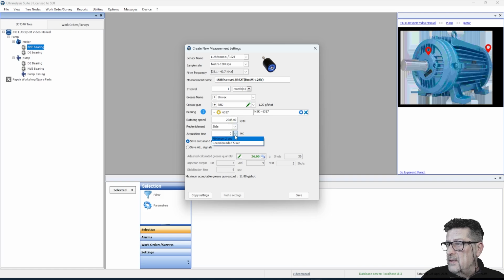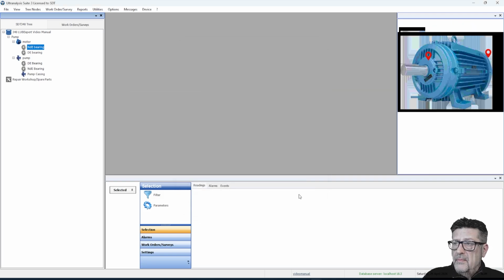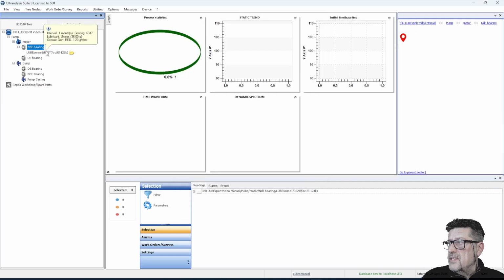Side replenishment, and we can choose recommended or minimum time, or write any other time. As you know from previous training sessions, we'll just choose recommended. And now we can select whether we want to save initial and final signals only, or we want to save all of the signals. Let's take all the signals in this particular case. And our settings are done. Just press save. And we have our first measurement setting on this particular point.